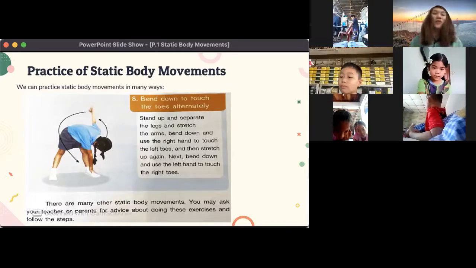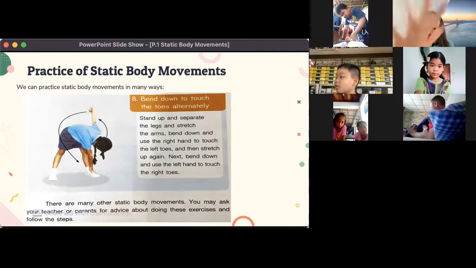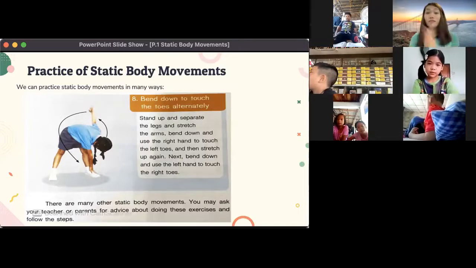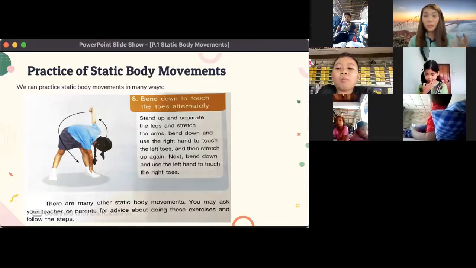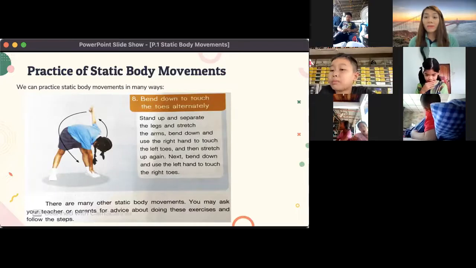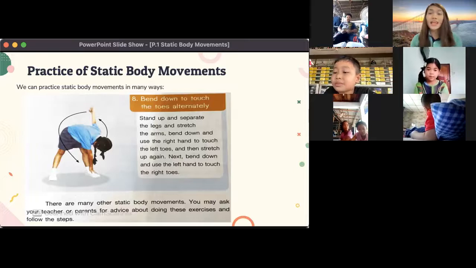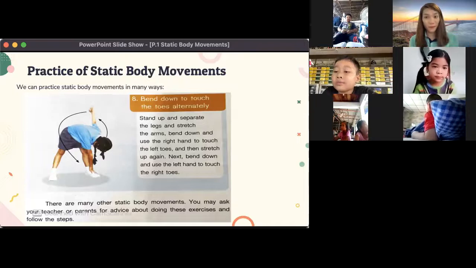So that is how you do the static body movements of bend down and touch the toes alternately. Okay, now on Monday, we will do these activities individually, but this is how we will do it, okay? Now it will be a draw lots, okay? I will create a bowl, and then in the bowl, there are different static body movements, and you will pick one, okay? You will pick one. Now, whatever body movements you get, that is what you're going to perform, okay?